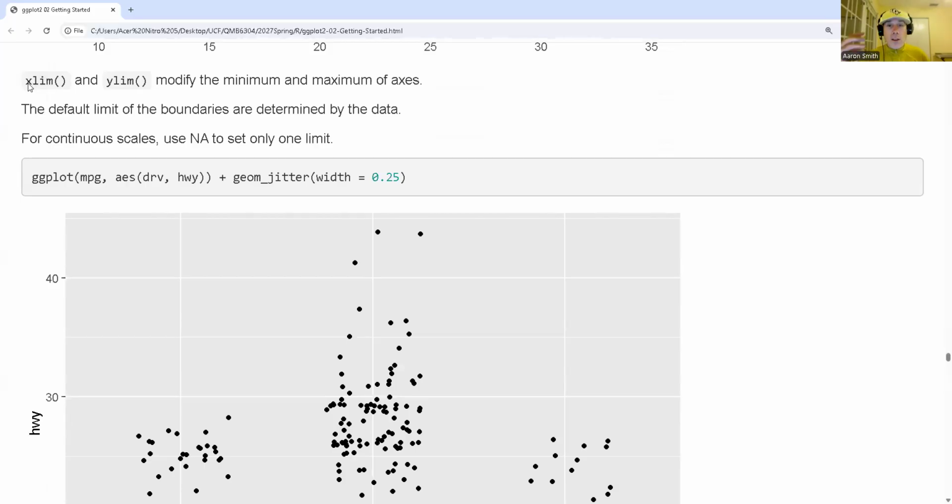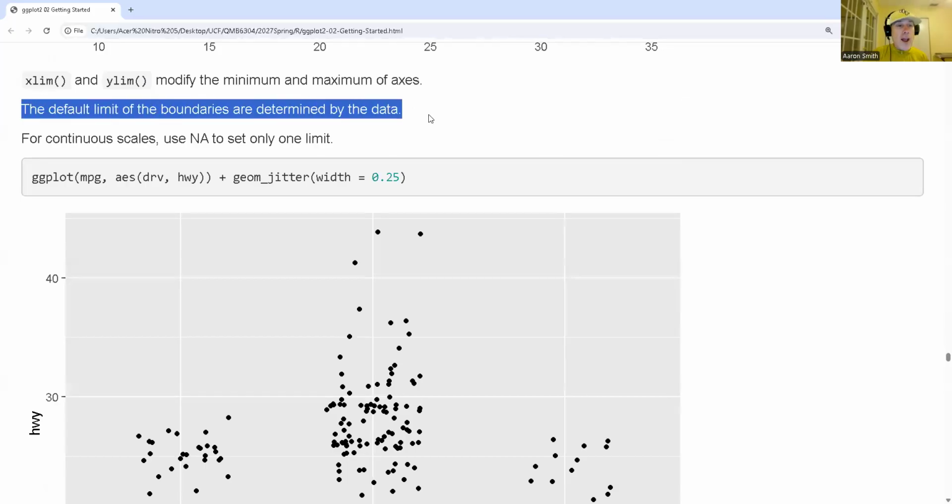All right, well, that's the labels of the axes. What about controlling the minimum and maximums of the axes? Well, I can use the limit arguments to control the limit of the x axis and the limit of the y axis. Now, these are not limits in the calculus sense. These are limits as in boundaries. The default limit of the boundaries are determined by the data.